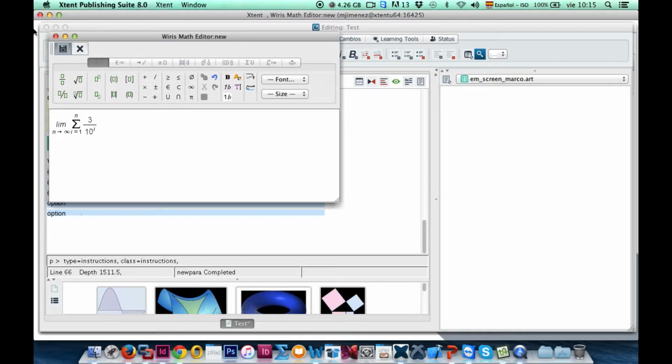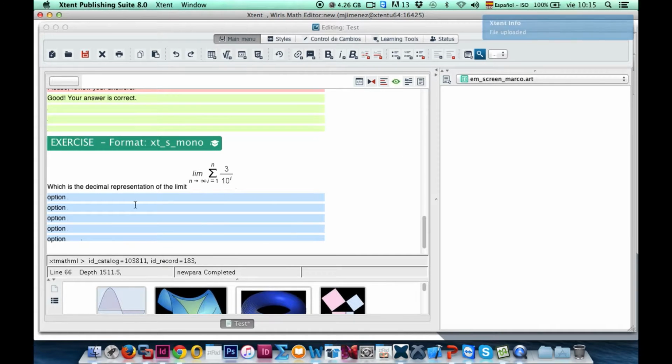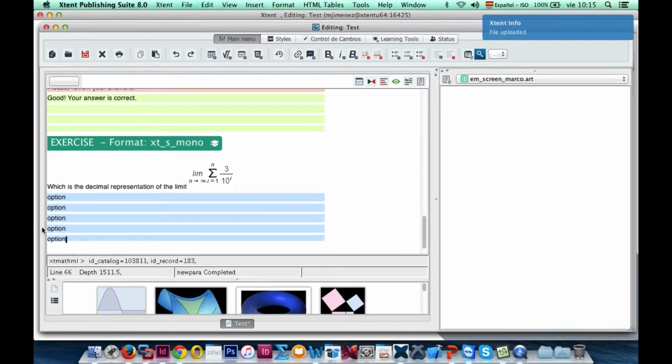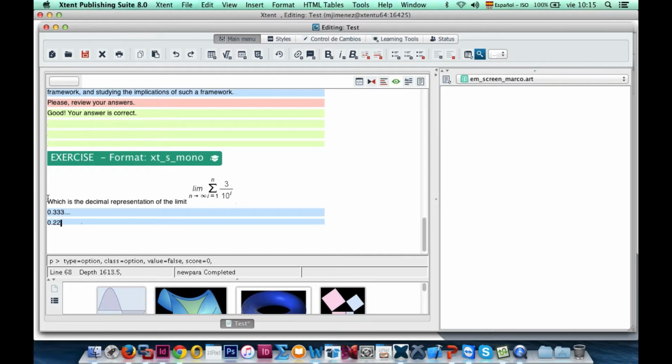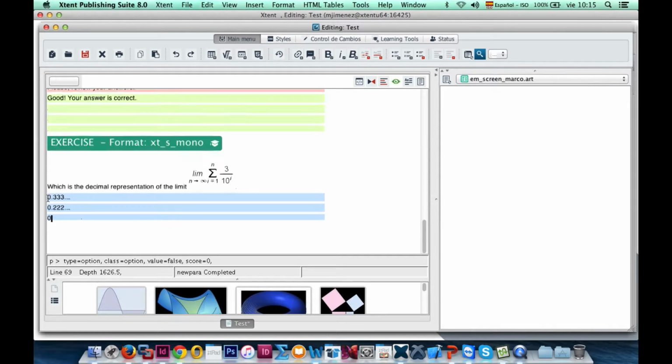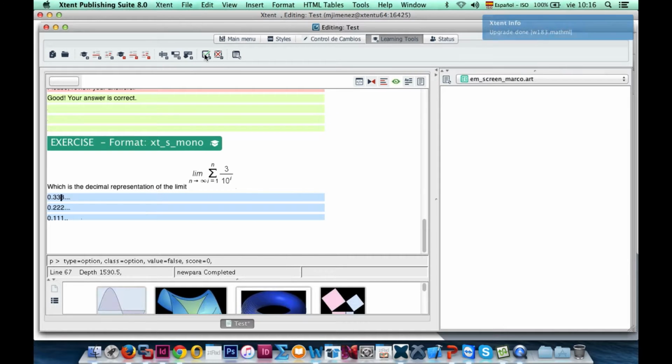And we can see it inside the exercise. I can begin to write down the options. And I can select which is the correct option with this button. I can see that the value now is true, and here the value is false, and the value is false.